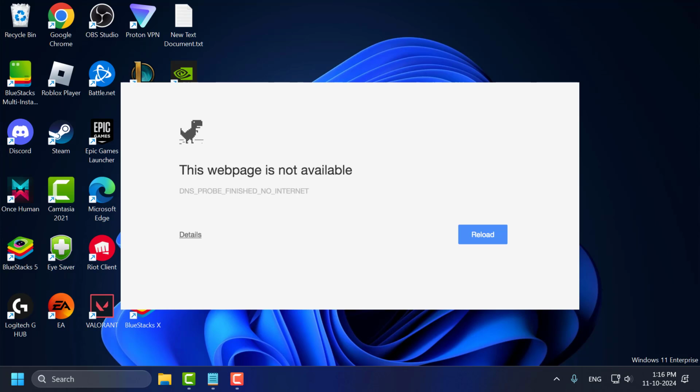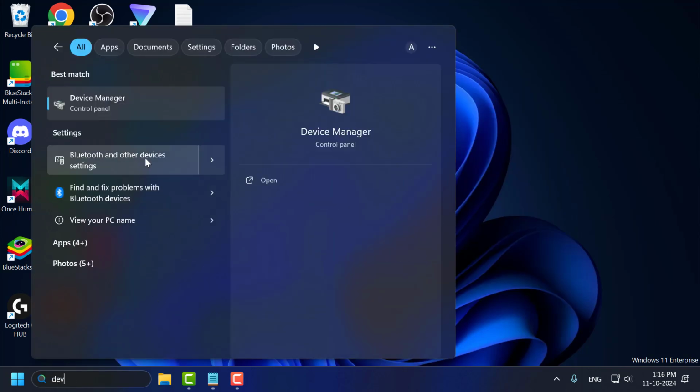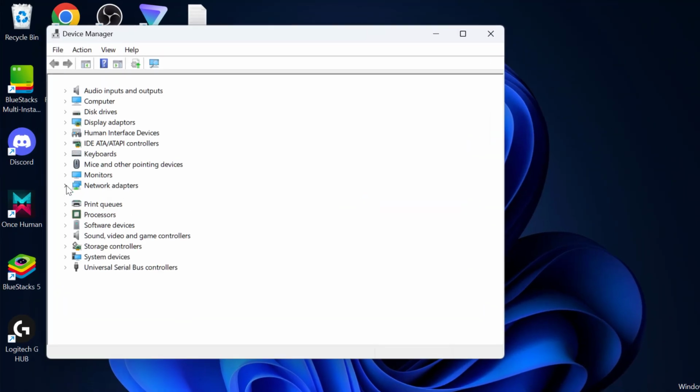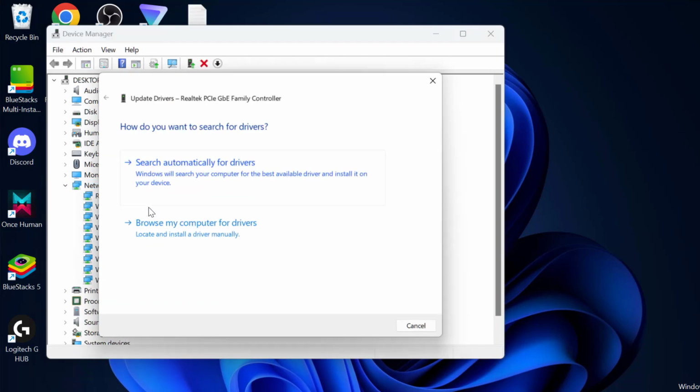Today we are going to see how to fix DNS probe finished no internet in Google Chrome. Let's fix it, guys. Method 1: you just need to go to the search menu and type device manager, click on open it. Expand the network adapter section and right click on your Wi-Fi or Ethernet adapter and select update driver.